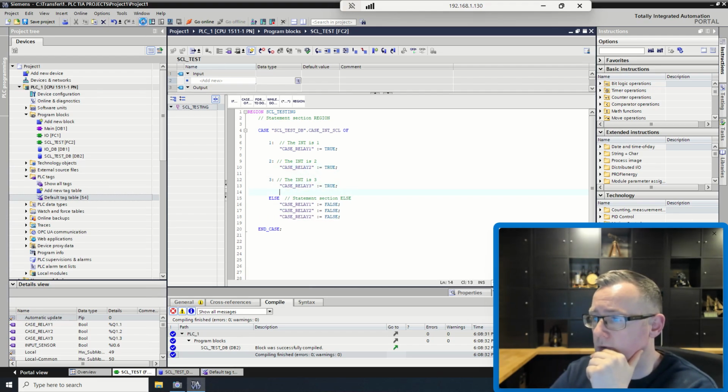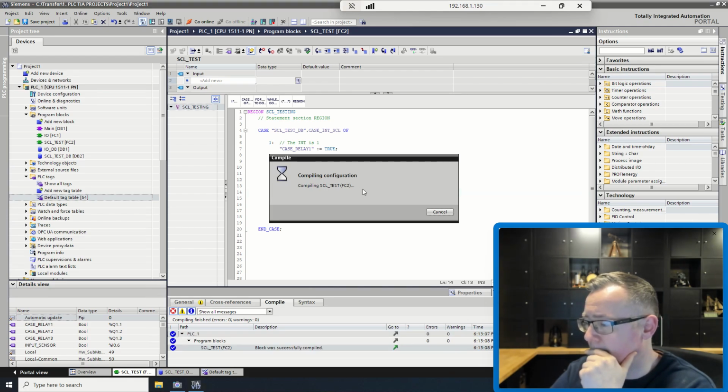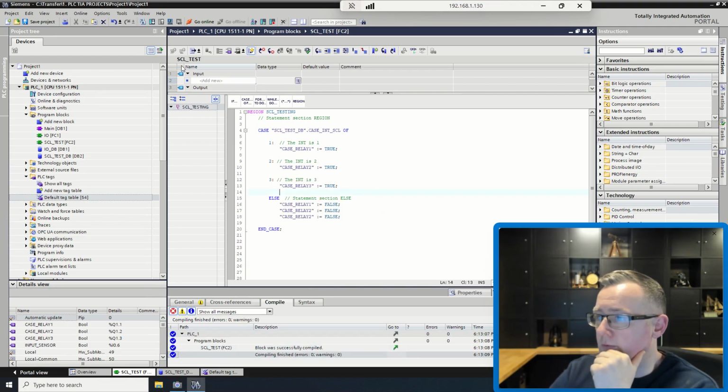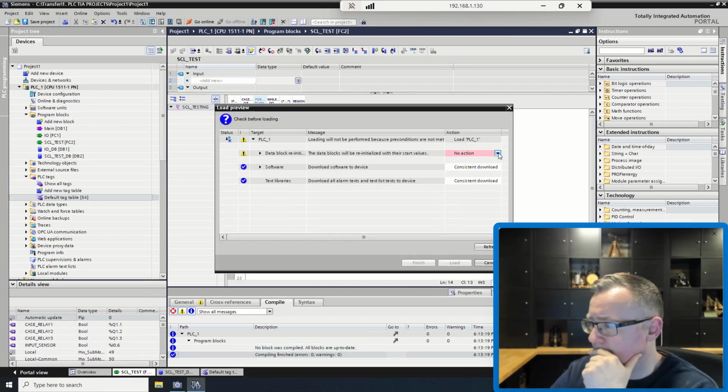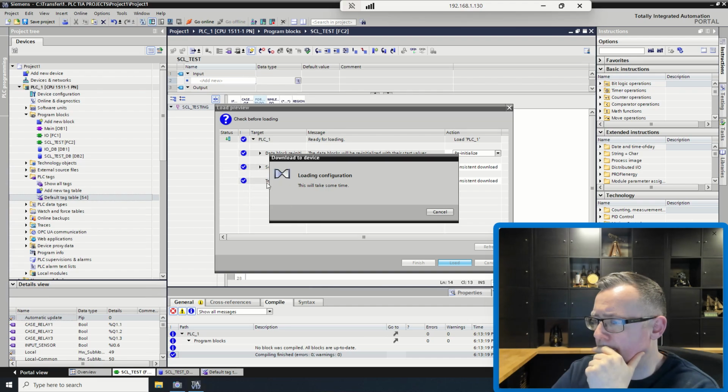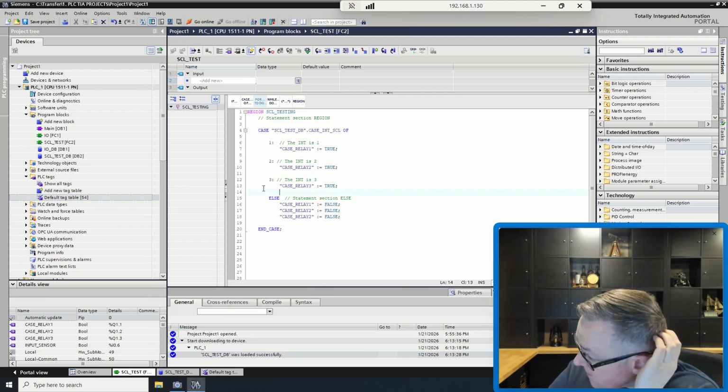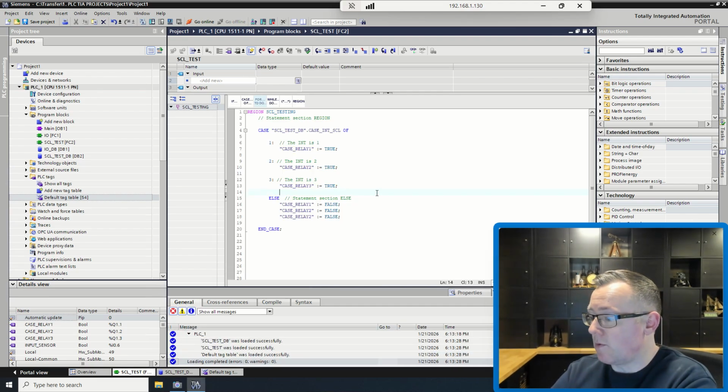But what I'm going to do is compile it. Perfect, and we'll do a download to our PLC. Essentially what we'll do is go onto the DB, so we'll go online.